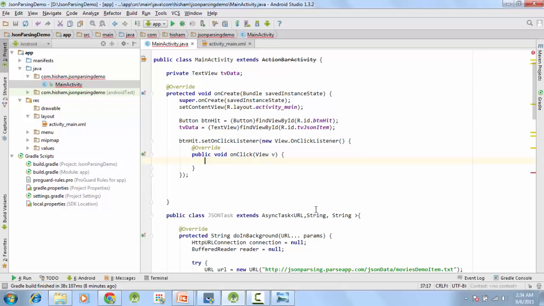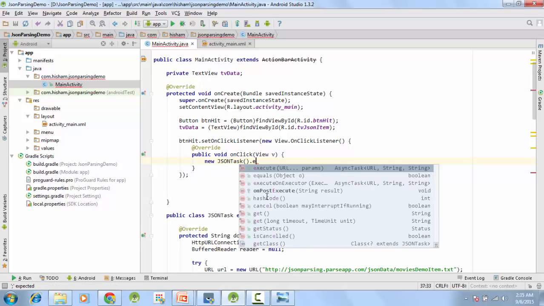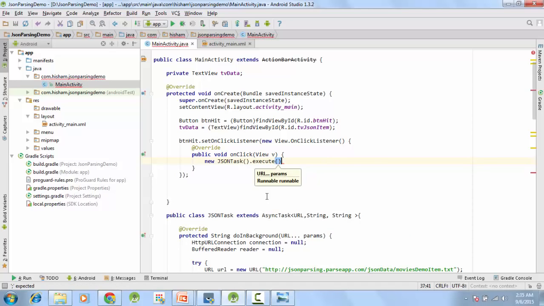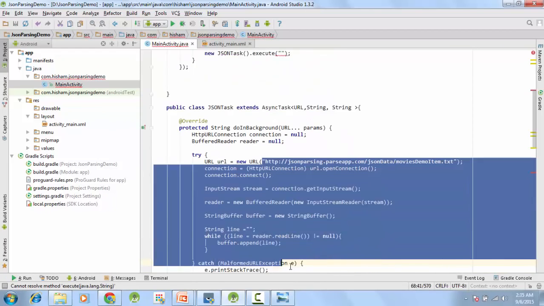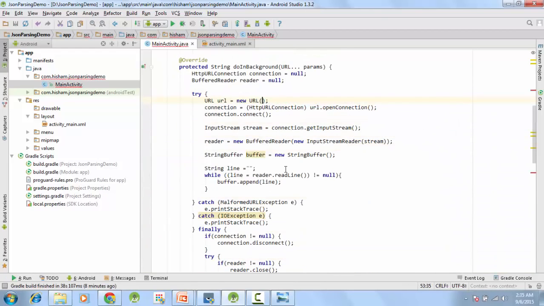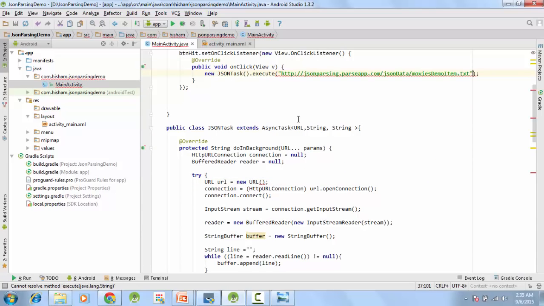Okay, so now when we click on the button, instead of writing all of that code we have done here, we have switched that code into the JSON task. Now we will call our JSON task to execute the things for us. So we will write new JSON task dot execute, and here in the execute you can pass the URL. We can pass it here, and we can receive it in this params variable. So params 0.